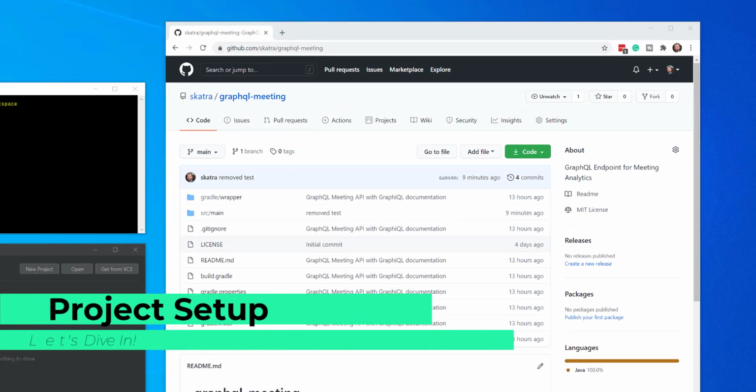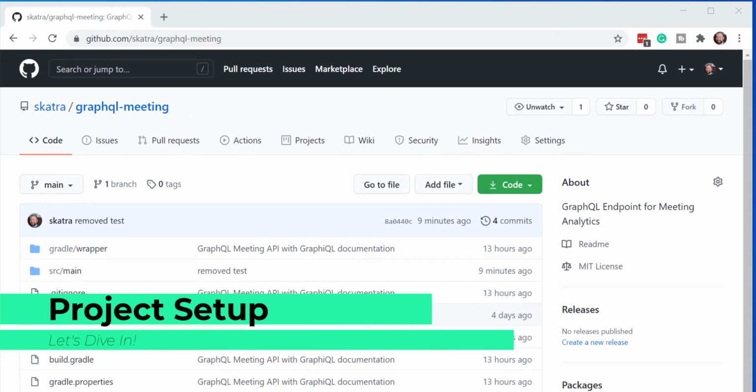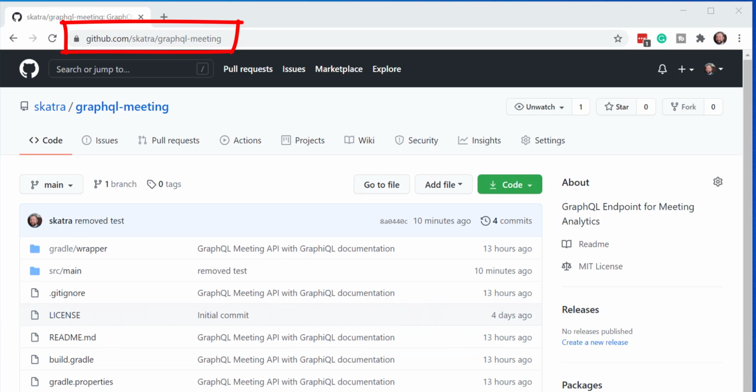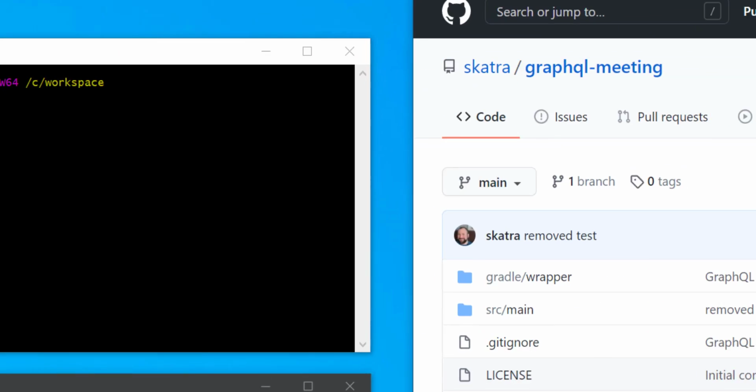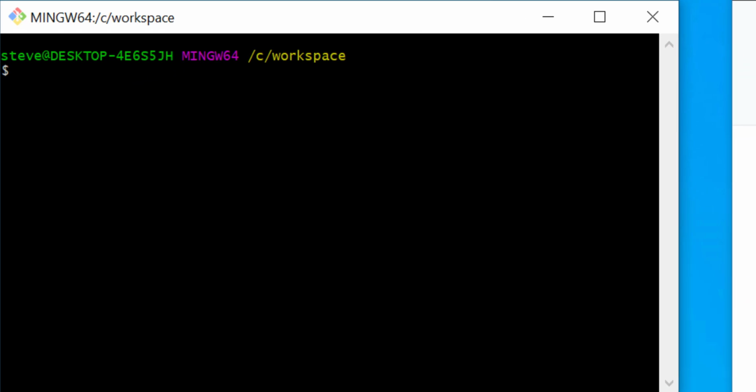All right, let's go ahead and clone the project. So you can head over to github.com/skatra/GraphQL meeting. You'll see the green code button that you can click. It'll have a drop-down menu. It'll give you an HTTPS link to the repo. Go ahead and copy that. Head over to git bash. You're going to want to enter git clone and then the URL.